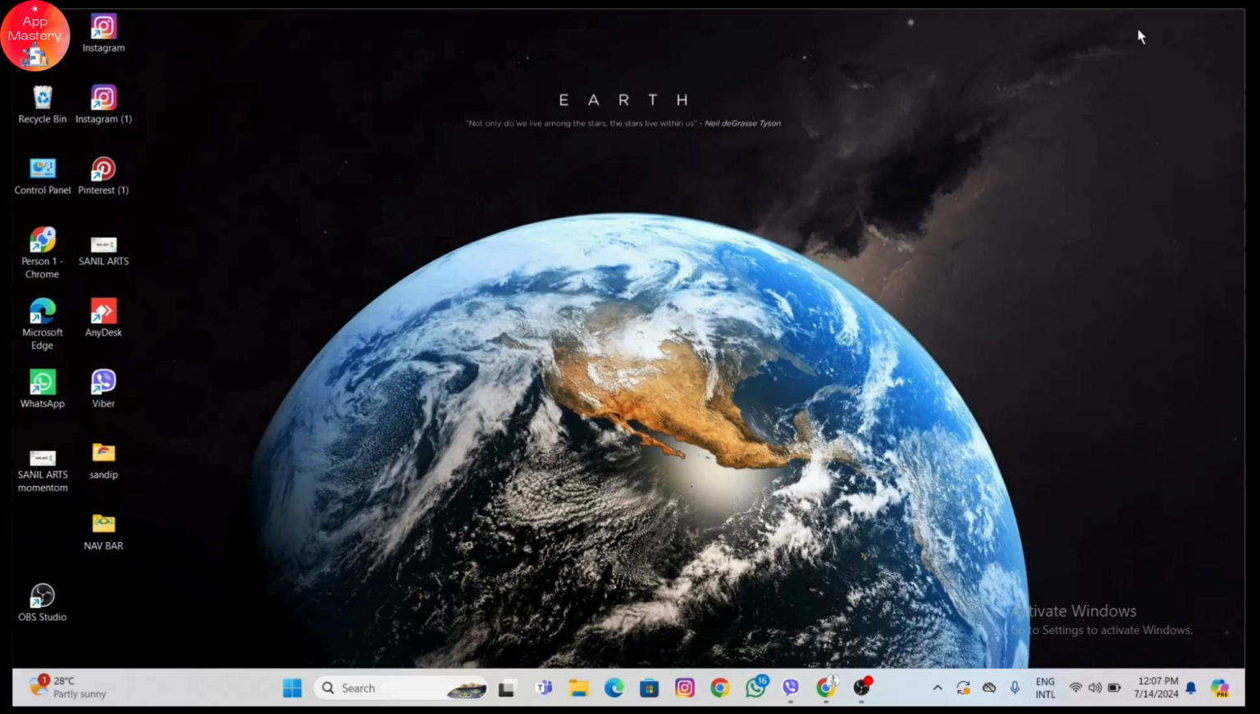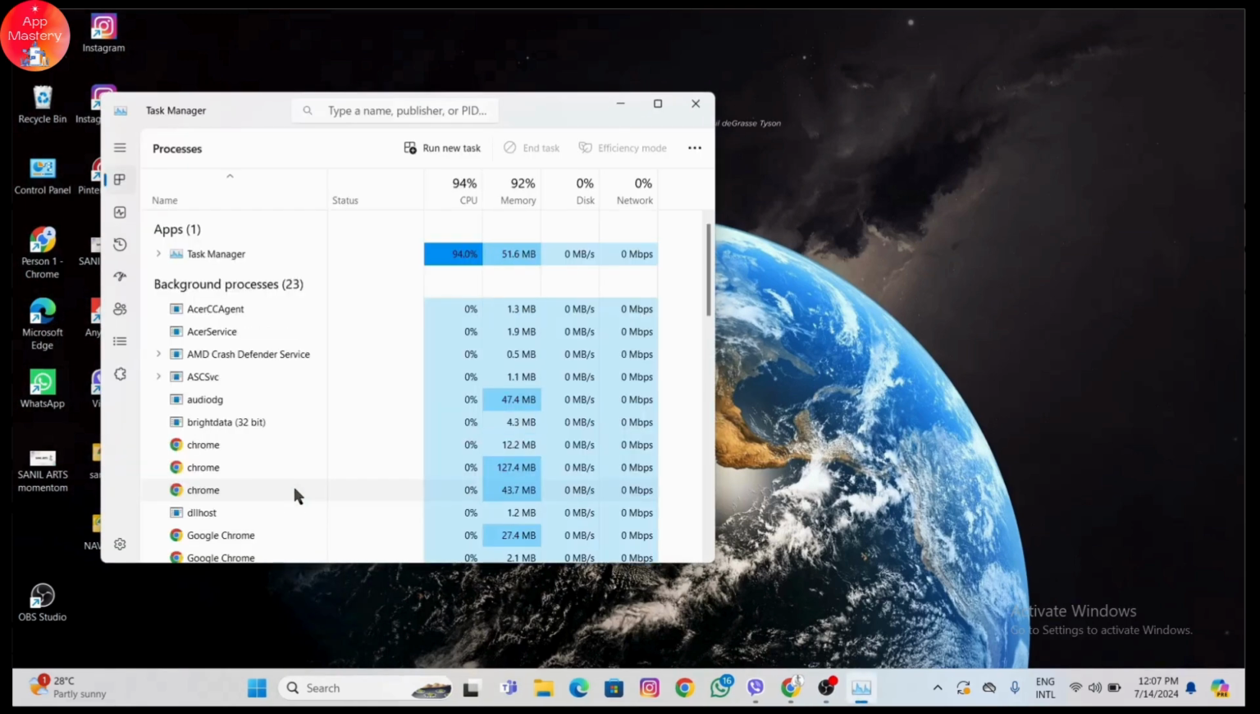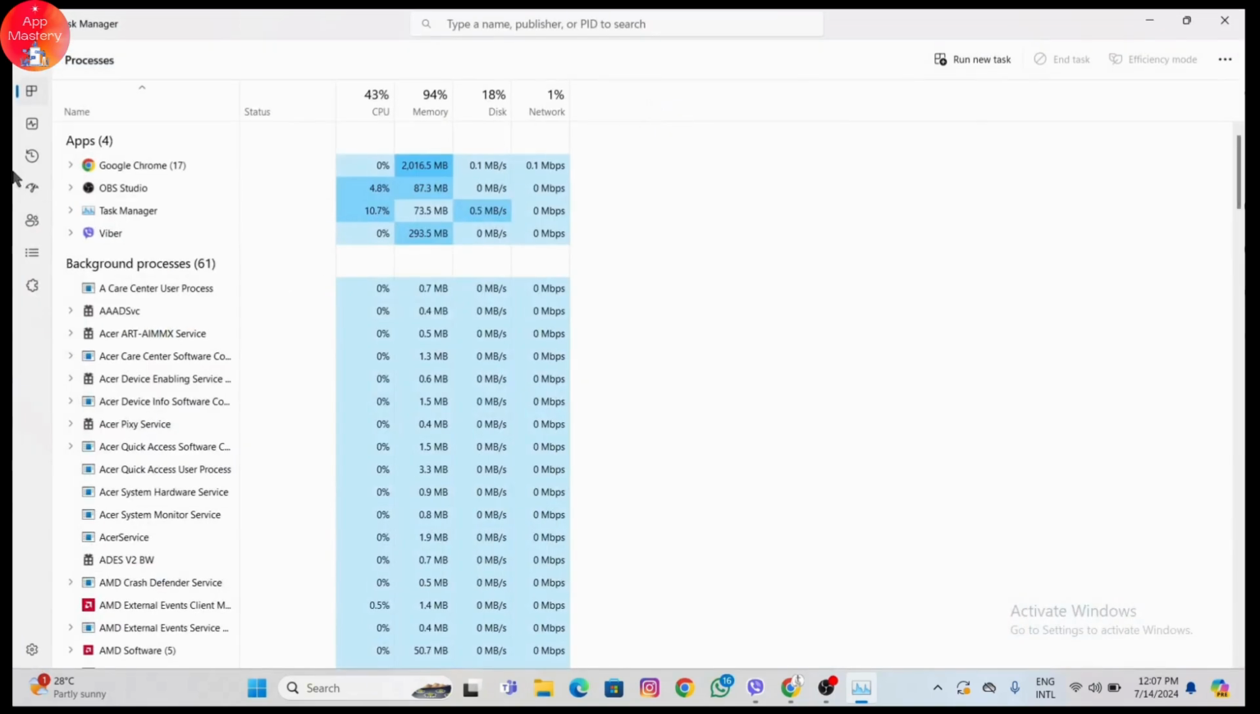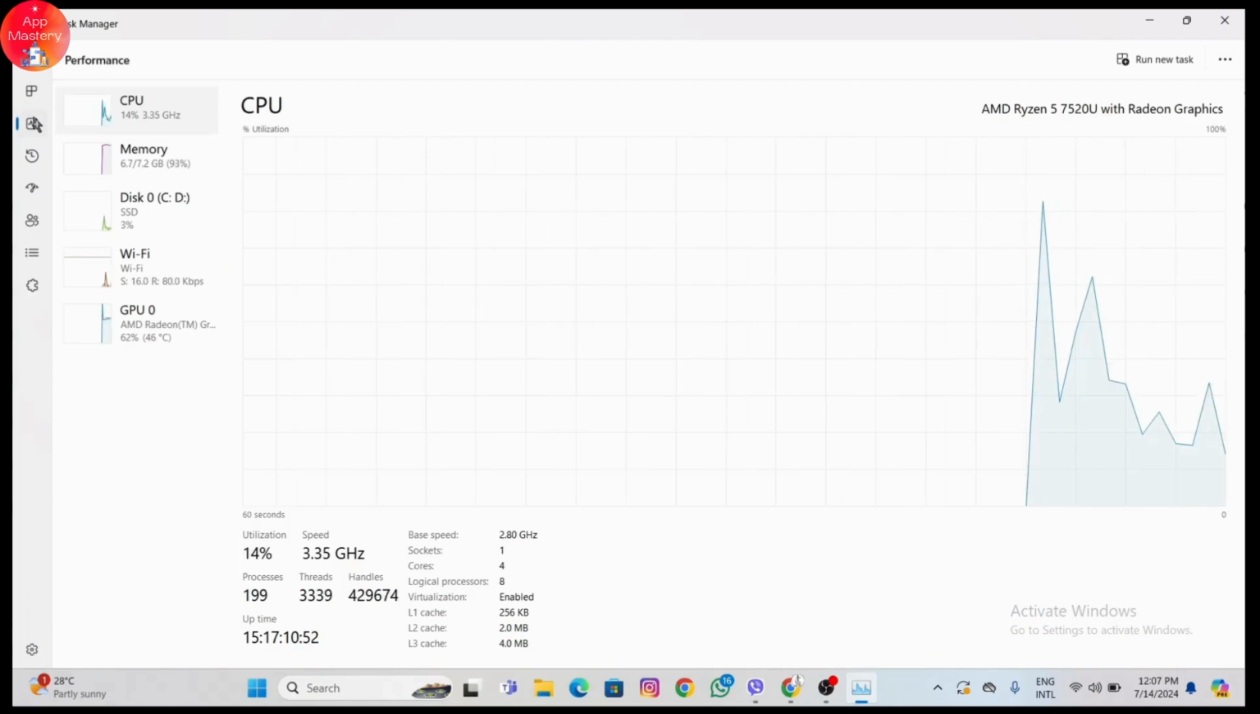First, open Task Manager by pressing Ctrl plus Shift plus ESC, or you can simply right-click on the Start button and click on Task Manager. Now go to the Performance tab and check your CPU, GPU and memory usage. If any of them are consistently running at high percentages, overheating might be the culprit.